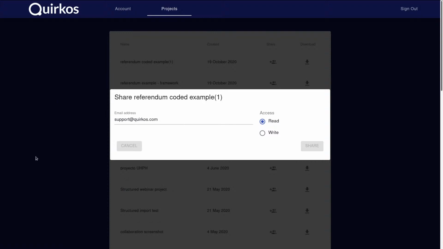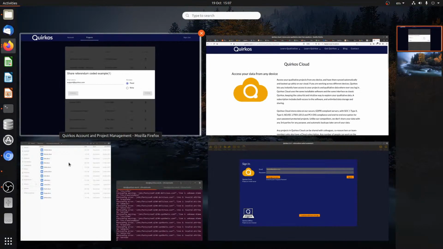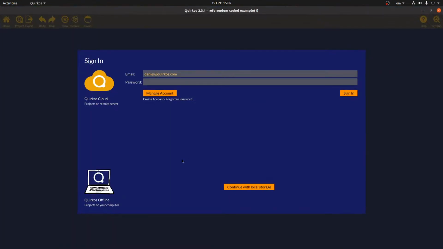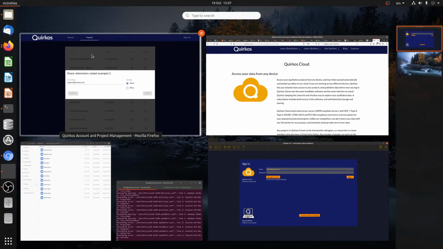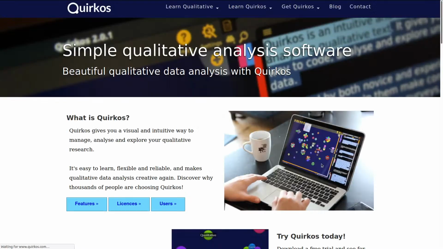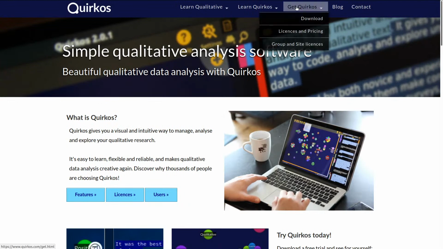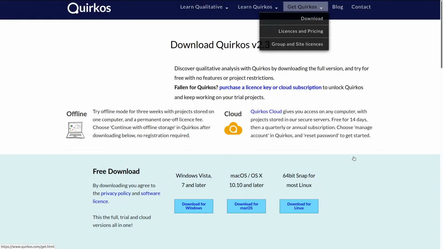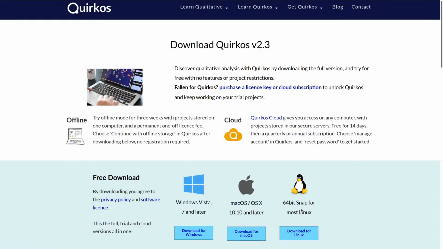Now at the moment you can't actually work on the projects yourself on the web page. You need to go to our website and download the client, the software that you actually install on your computer. And if you didn't do this already, you'll get a link when you sign up. You just click on Get Quirkos here and download, and you can download this for Windows, Mac or Linux. And again, it's identical across these, and you can share projects between any operating system. It doesn't matter what version of Quirkos somebody is using.